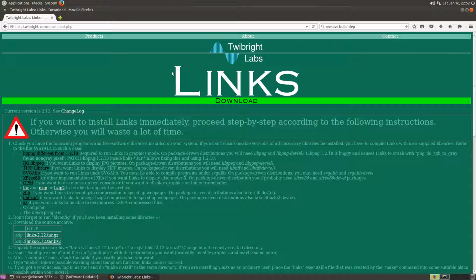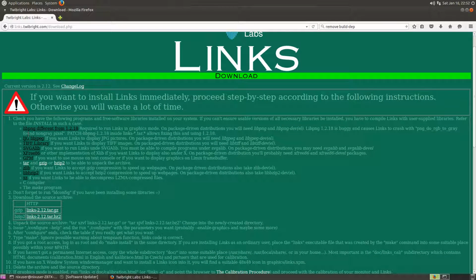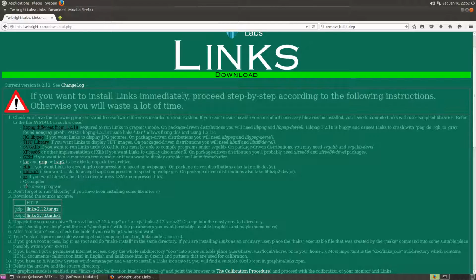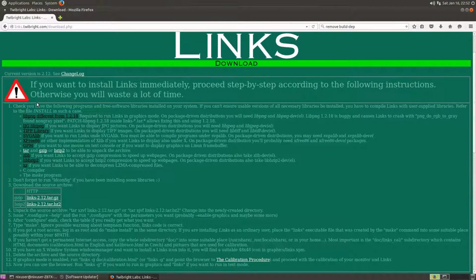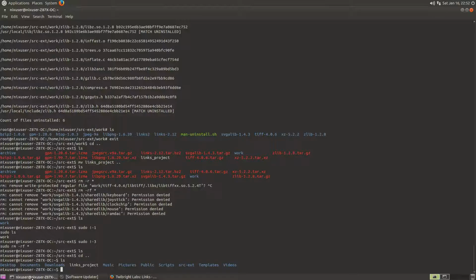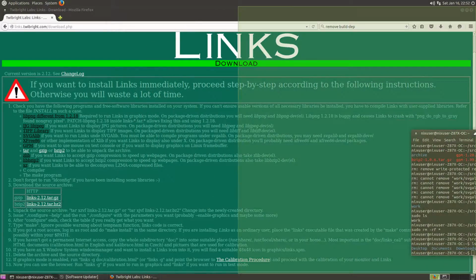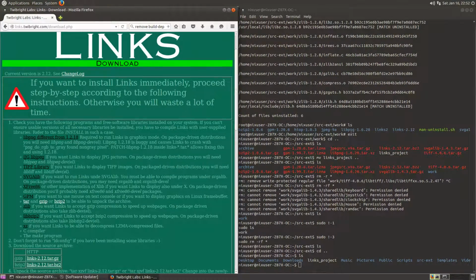We're very lucky. One of the other reasons why I chose links is that it has a nice concise list of dependencies and a full set of build instructions, well, as full as you can expect. So we're going to follow those instructions. To make things a little easier, I've made a nice little list from this web page. I suggest you do the same thing too.